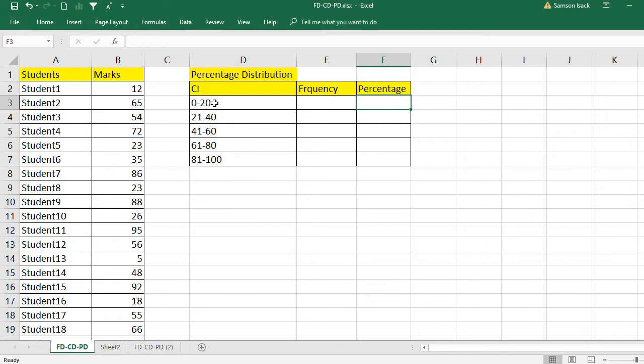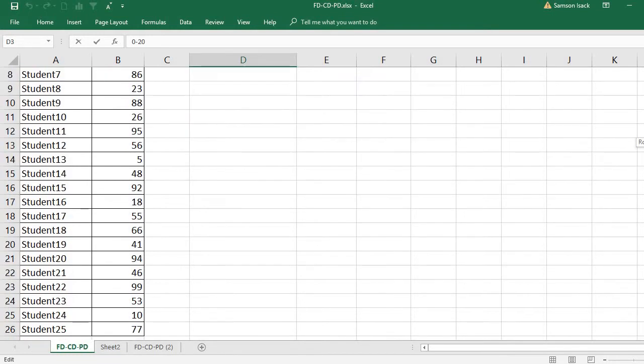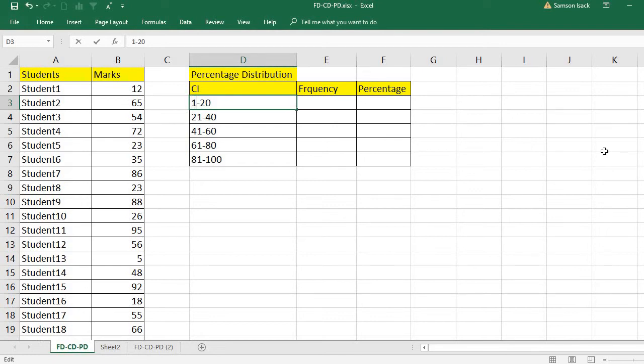Okay, so I have the class intervals of 0 to 20. We don't have any 0 marks, but I just included 0 here. Probably you can put 1 to 20 also, that looks fine. What happens is that Excel considers it as a date. Okay, so just 1 to 20. Now 21 to 40, 41 to 60, and so on.